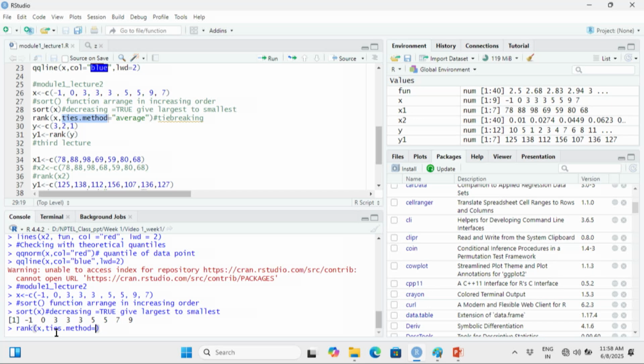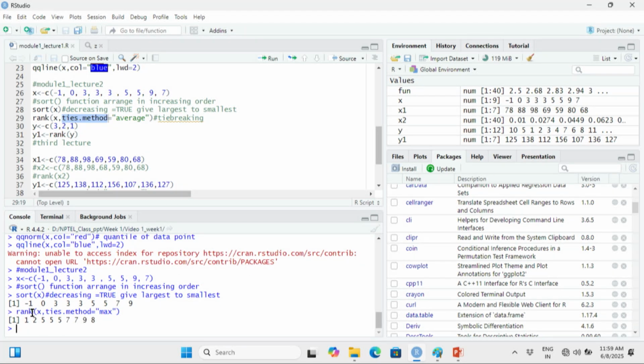So in case you are choosing x, and let me write ties.method. Remember, whenever you are writing, you have to write max within quotes. Okay, so now enter. What you will find? -1 has rank 1, 0 rank 2. Now 3 should be rank 3, 4 and 5, and we have done the averaging. But since I have chosen max, R assigns the maximum rank for 3. So what is the maximum rank for 3? 3, 4, 5. So 5. For 5 also the maximum rank, 6, 7. So 7 is the maximum rank to be assigned for the 5.